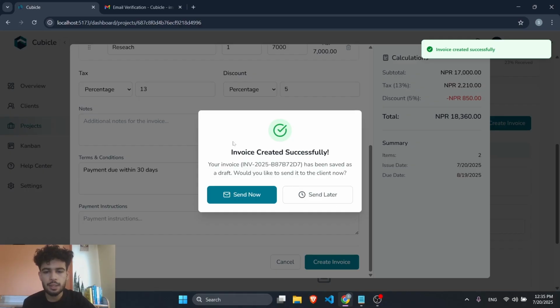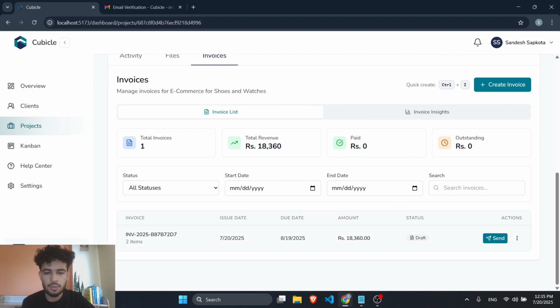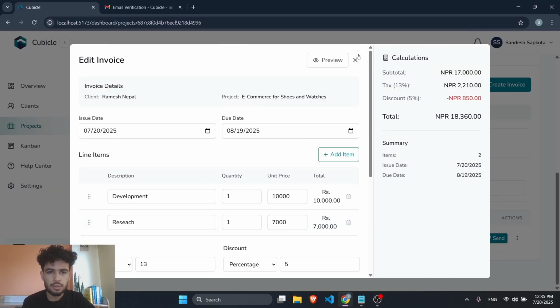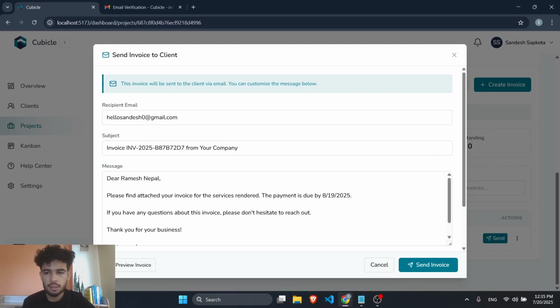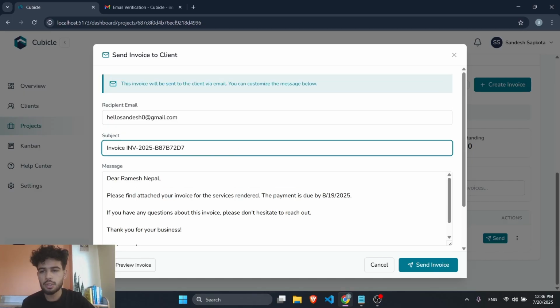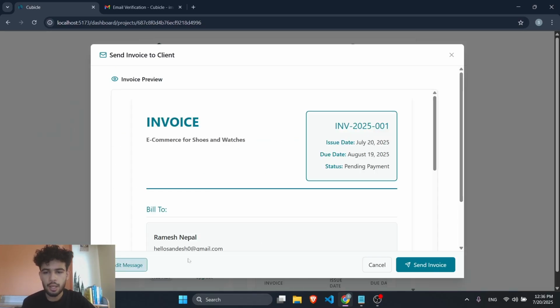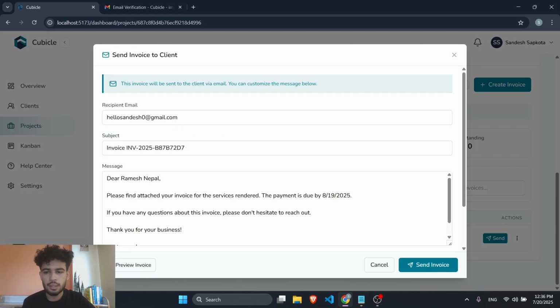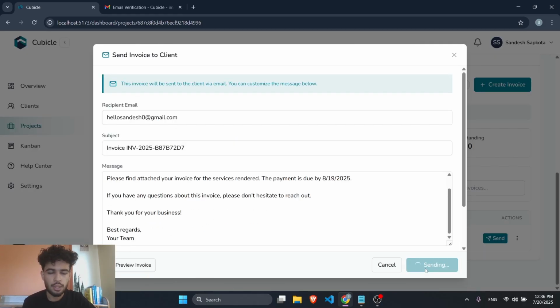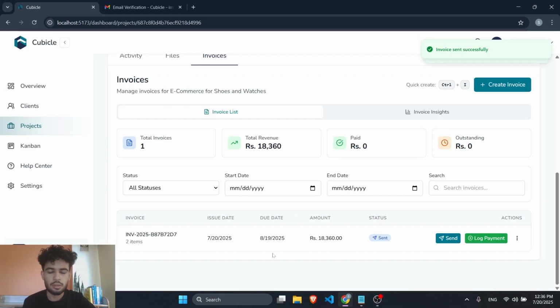Now I can directly send the invoice now, or I can send it later. So now, as you can see, a new invoice draft has been created here. I can either edit or delete this. So for now I won't do anything, and I'll click on send. So now I can send this email to the client's email. I can preview how it will be sent. I can edit any custom message if I want, and when I click on send invoice, the invoice will be sent to the client's email.